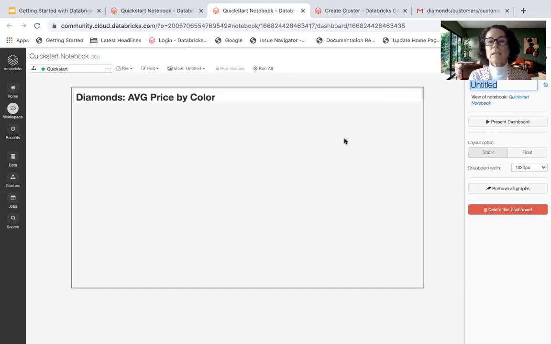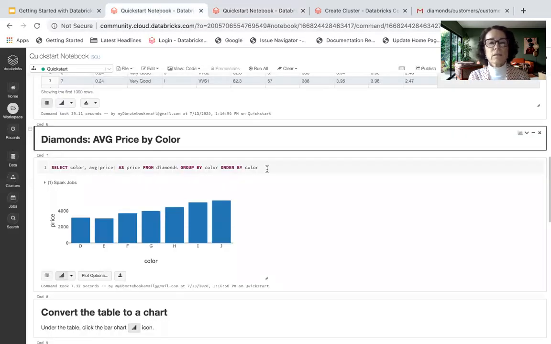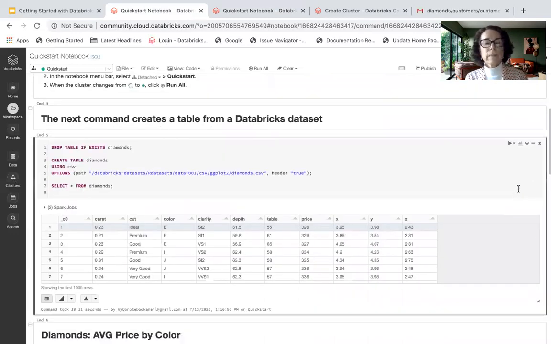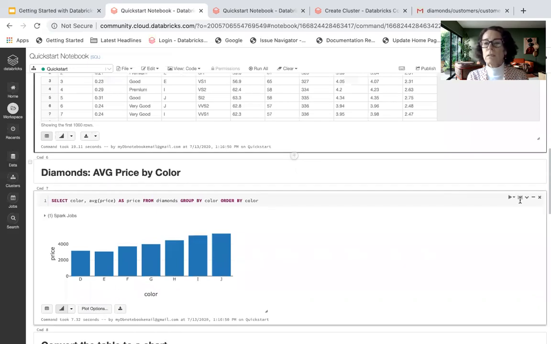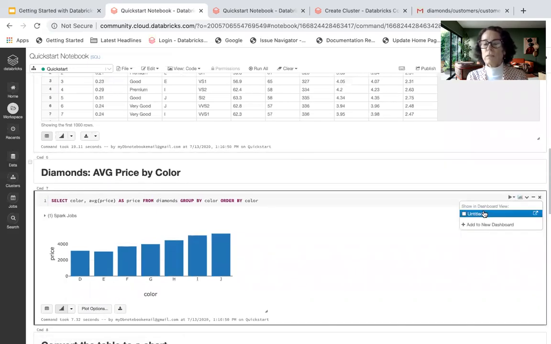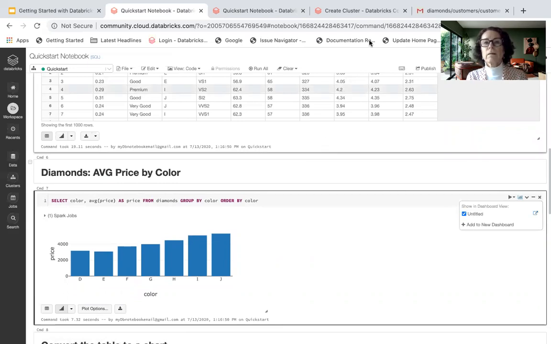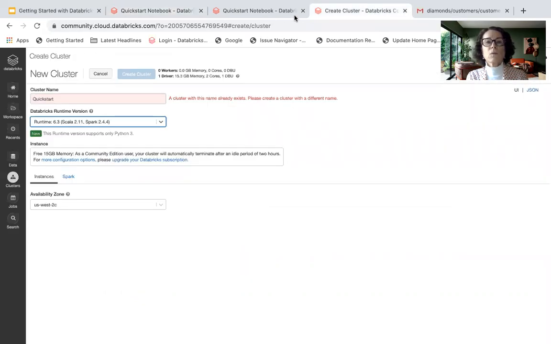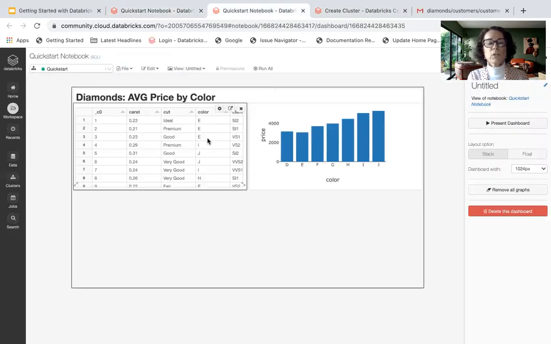Let's create a heading here. Now let's go get the table. We'll add it to untitled because we haven't titled the dashboard yet. And the same for the bar chart. And when we go back to the dashboard, we see that we have our dashboard.